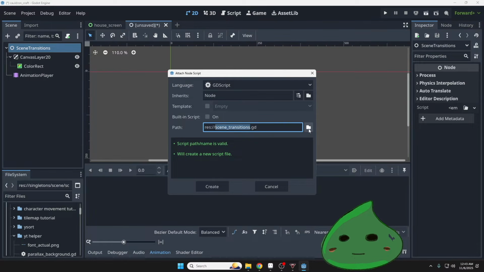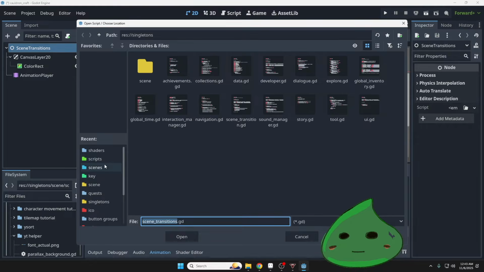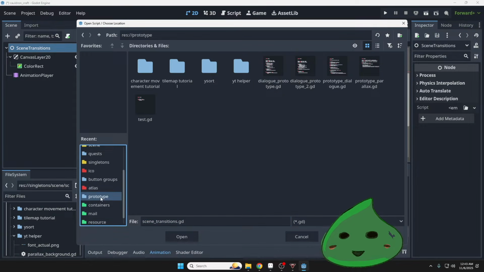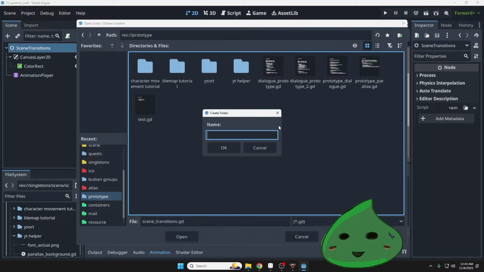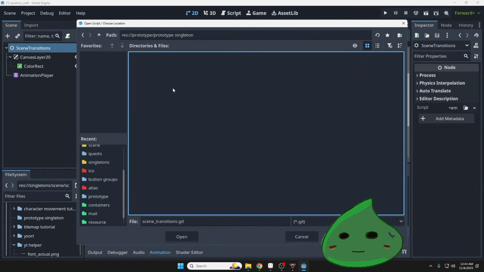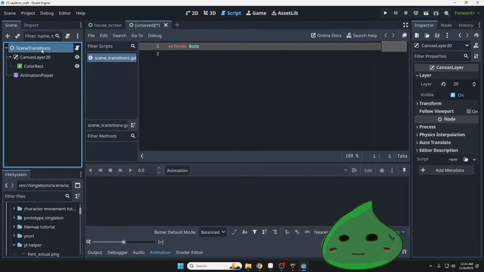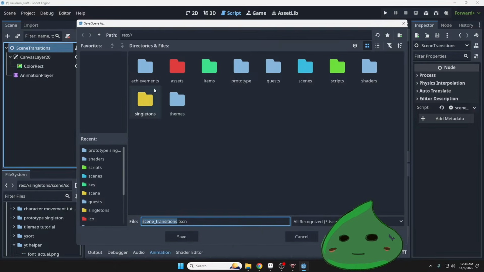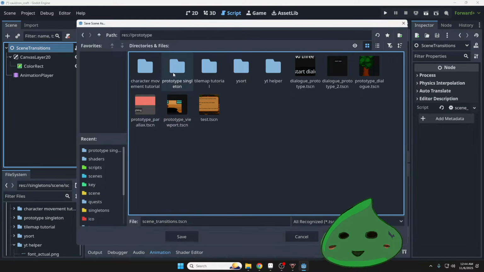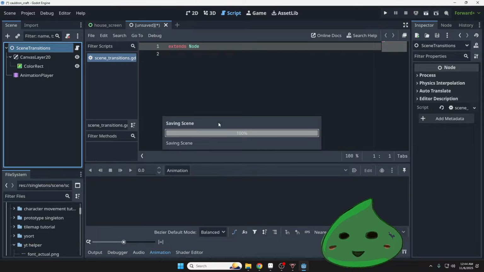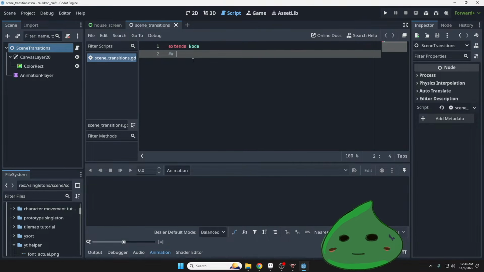Right here, I'm going to go over and I'm going to create a prototype folder. I already have a prototype folder. I'm going to create a new folder inside here. You guys can call it a singleton folder, whatever. Prototype singleton. I'm going to hit OK, and then I'm going to throw this script inside there. Create that. And also, I'm going to save this. And this is also going to go into my prototype folder, but you guys can save it into your singletons folder if you have one. Okay, so where was this? Prototype singleton.